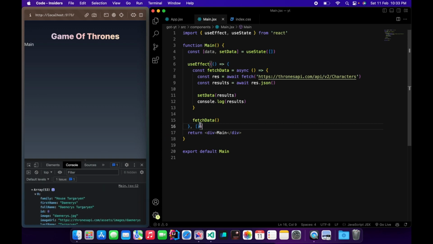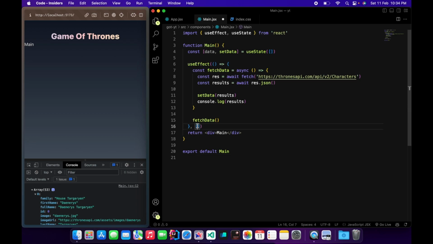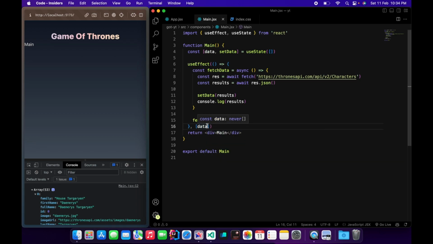And if we write something over here, and if we remove this array, then it is going to run on every render. And if we give it some dependencies, like if we give it data, it will run only when data updates. So this is the thing with the dependency array. And we want it to run on the first render only, so it is empty over here. So now we are getting back the data and we are done with fetching the data.